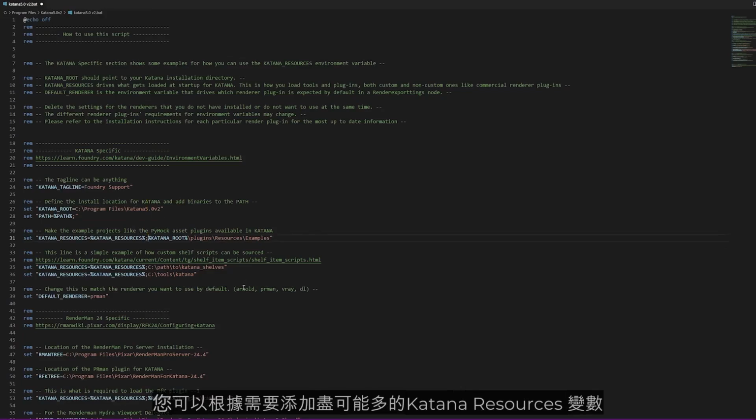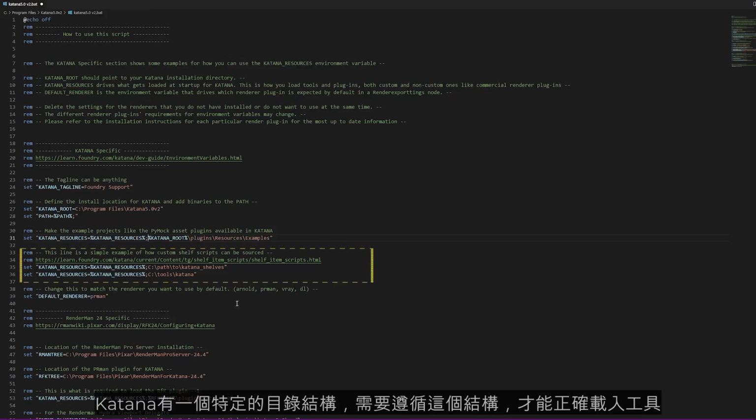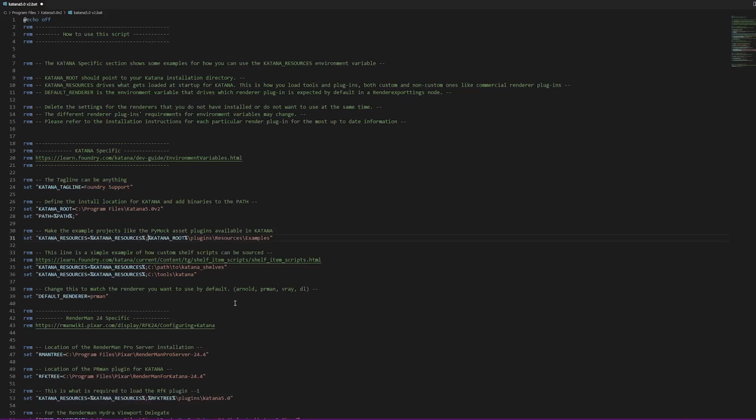You can add as many Katana resources variables as needed, but as you see here, it needs to always read and expand the value of the current variable before appending a new path. This is because we want to ensure that we don't accidentally override anything, since these environment variables can be set up multiple times, as you can see here. Katana has a specific directory structure that you need to follow in order to load the tools correctly, and this varies depending on the type of the tool. We will cover this in a future course.